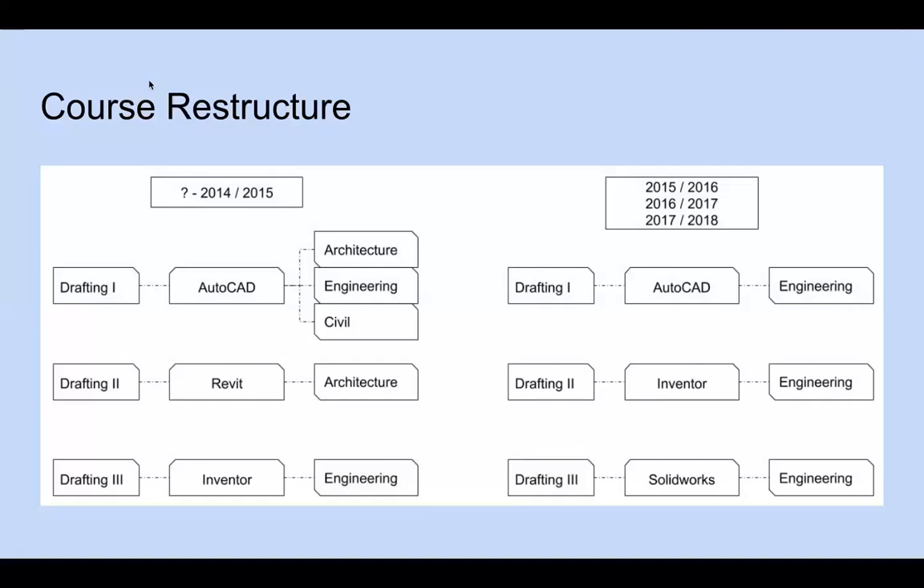So in year two, Inventor, we started to see some students in the 16-17 get certified in Inventor. And a real major accomplishment was 17-18. These students, after going through AutoCAD for a year, Inventor for a year, were able to use SolidWorks, which is the industry standard software, and then get certified, taking that CSWA certification exam.